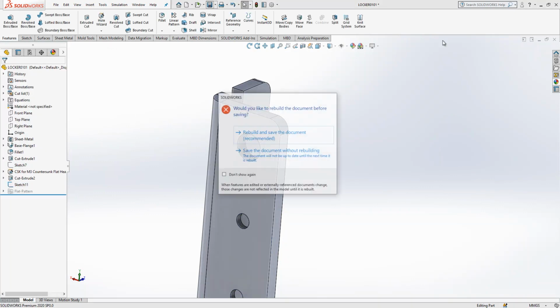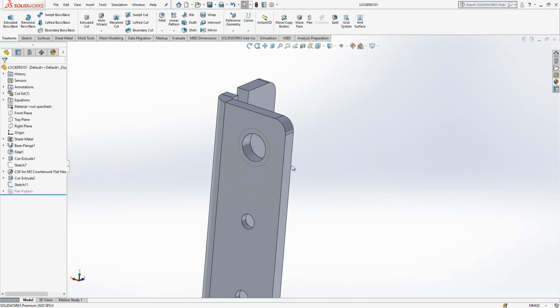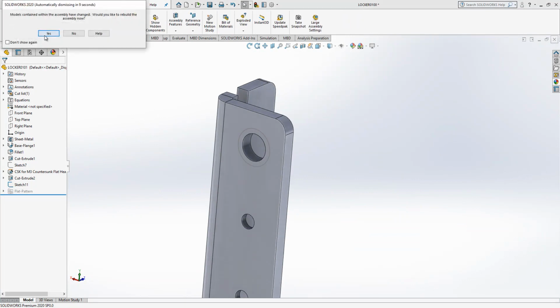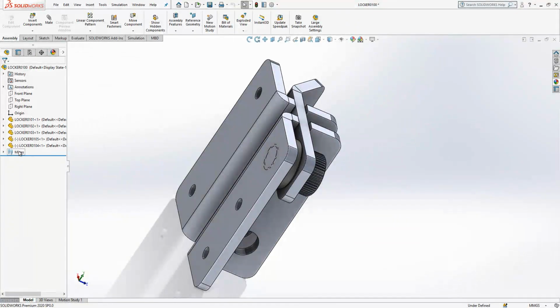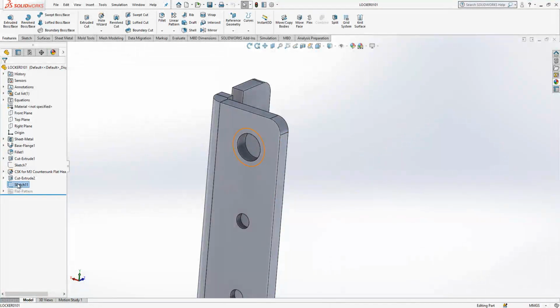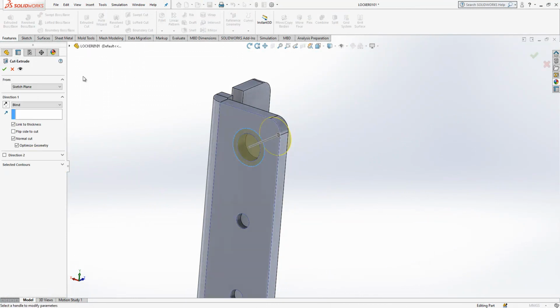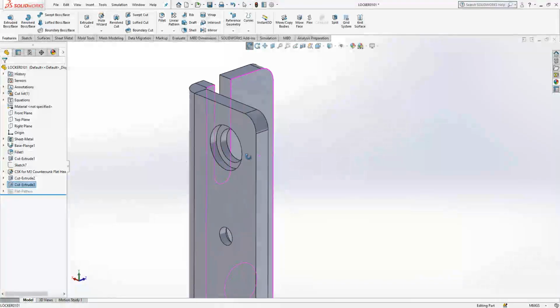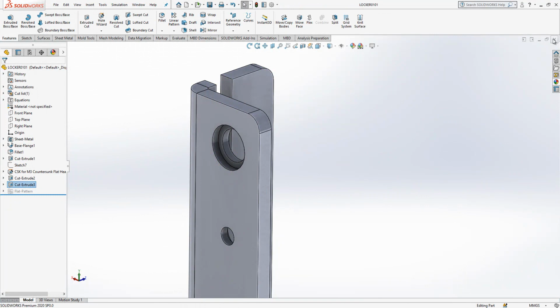I will close this part and open again. Let's redo. Okay, says direction. Let's say direction 2. Okay, yeah. Link to thickness was clicked. So I panicked. What is this? Anyway, this was it, what I was trying to do.